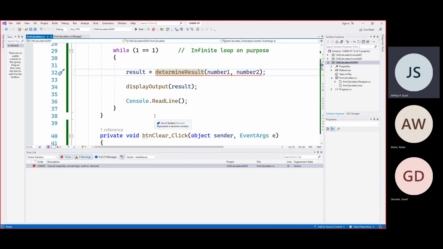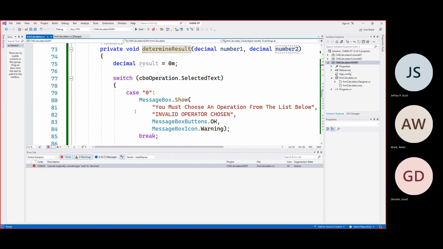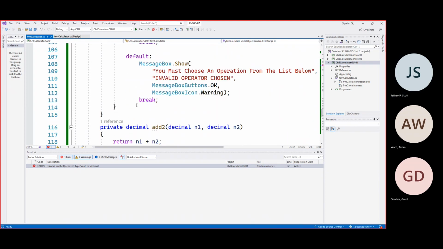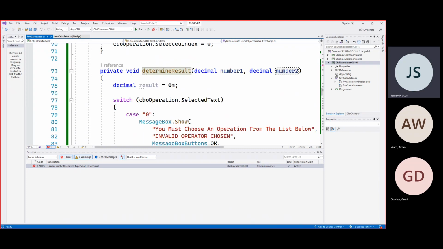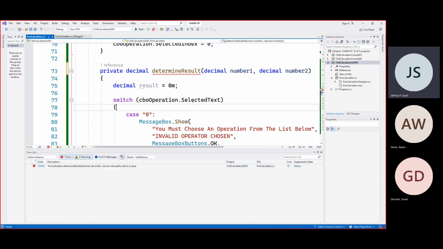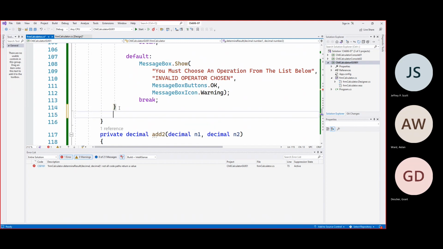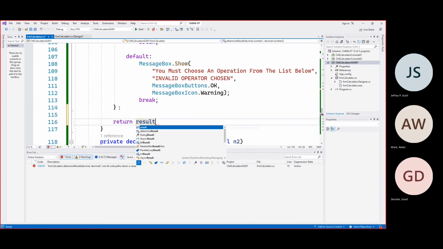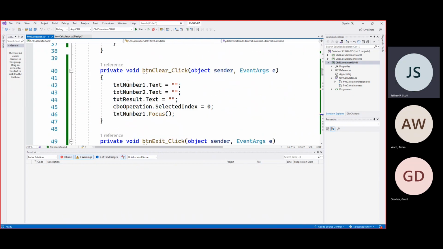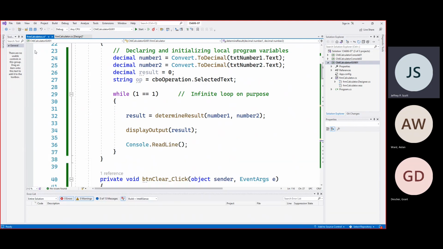So this determine result, do I still even have that routine? Yep, it's got a void here. Okay, that should be a decimal. And when I'm done, I want to return the result when I'm all done. Okay, so that'll fix part of it. Private decimal return result, good. Now let's see, my error window is empty, so let's see if it works.